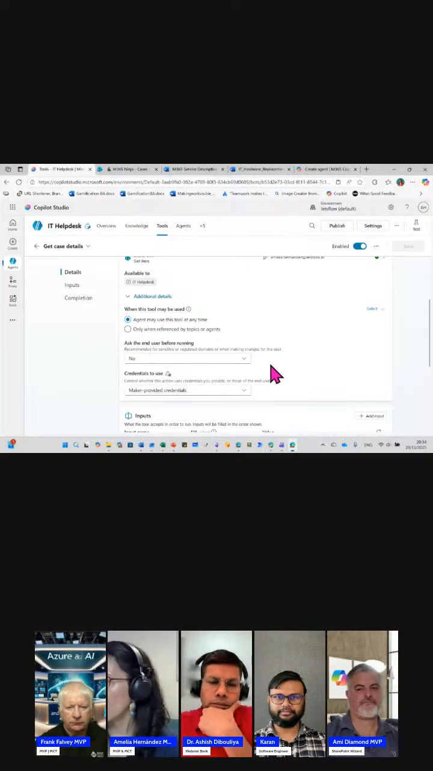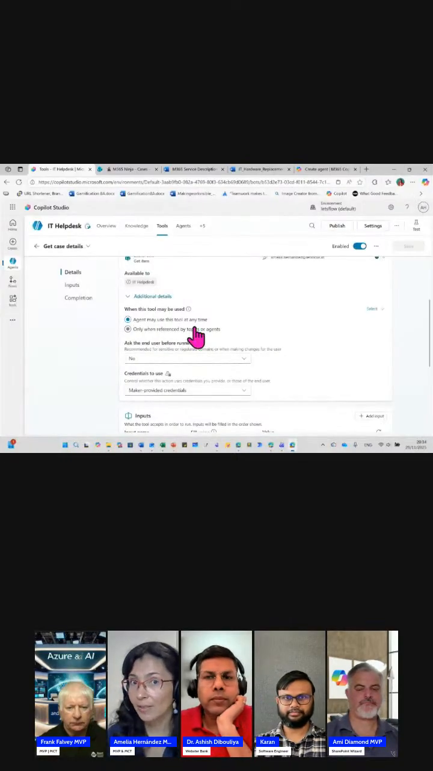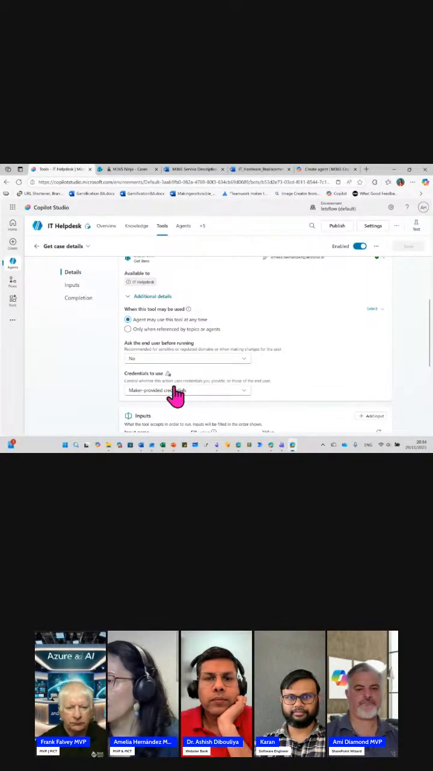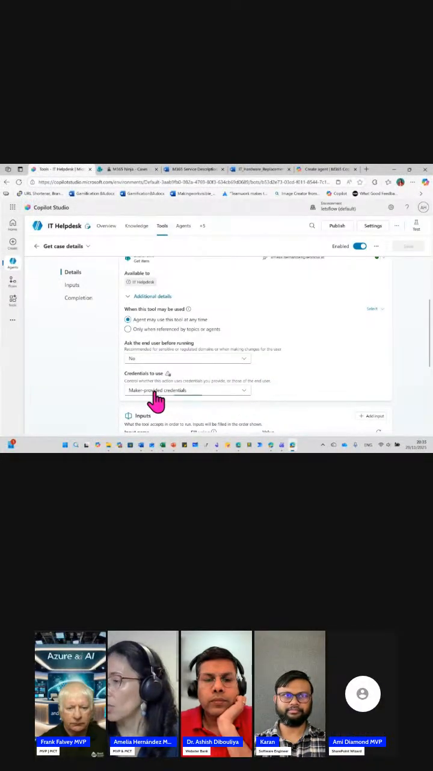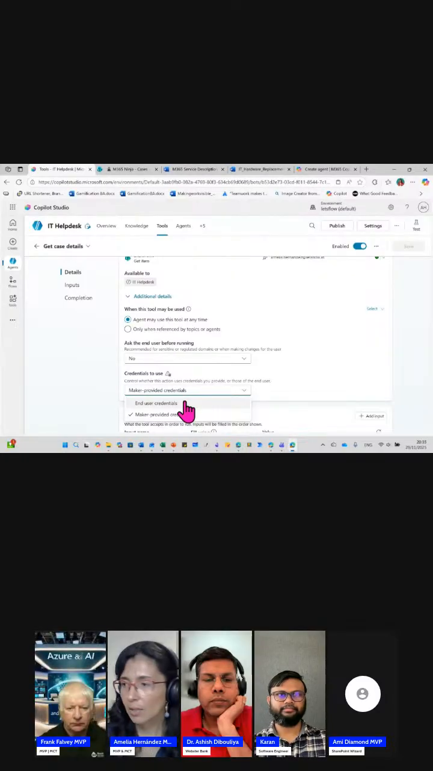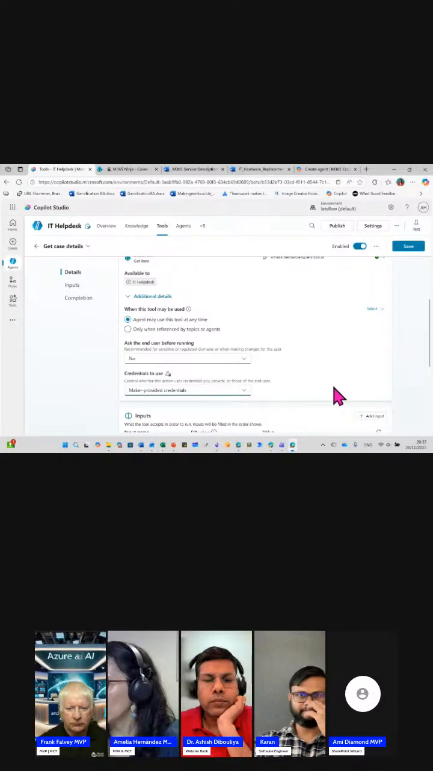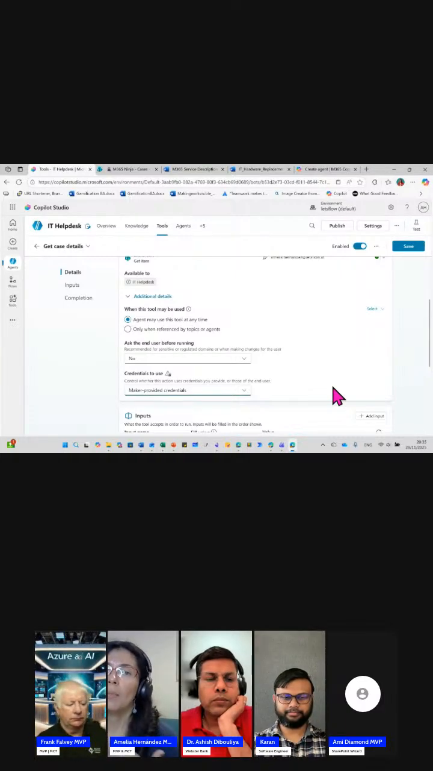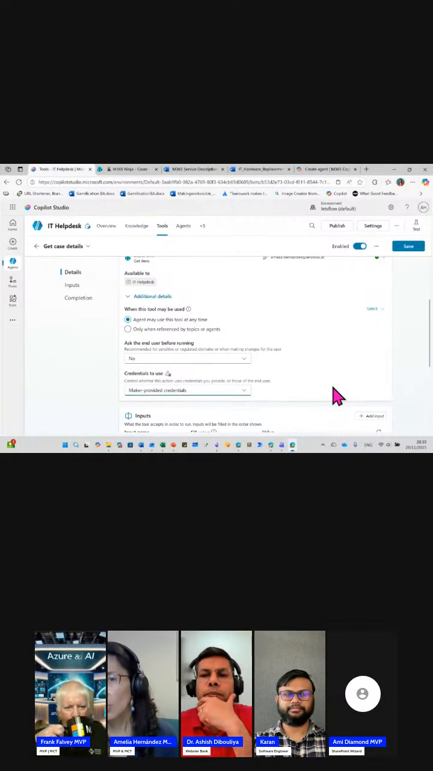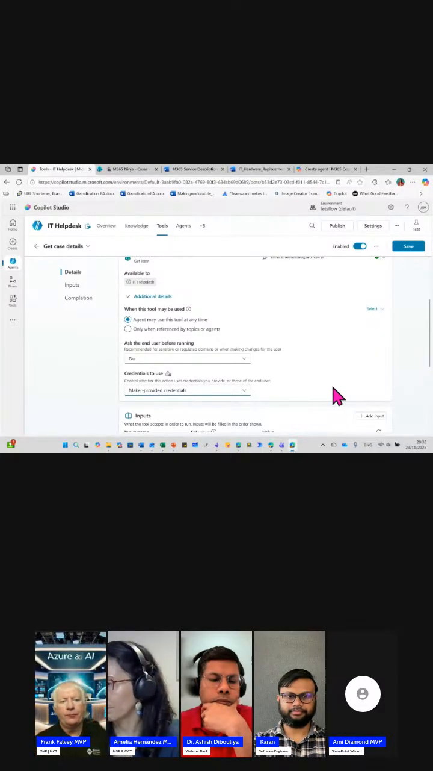One thing is to make sure that this connection is available to the agent all the time. And another thing is which credentials should be used for the authentication. So you have two options: end user credentials or maker provided credentials. In this case, I didn't want it to be asked every time I use this get case details, so I use directly the maker provided credentials.